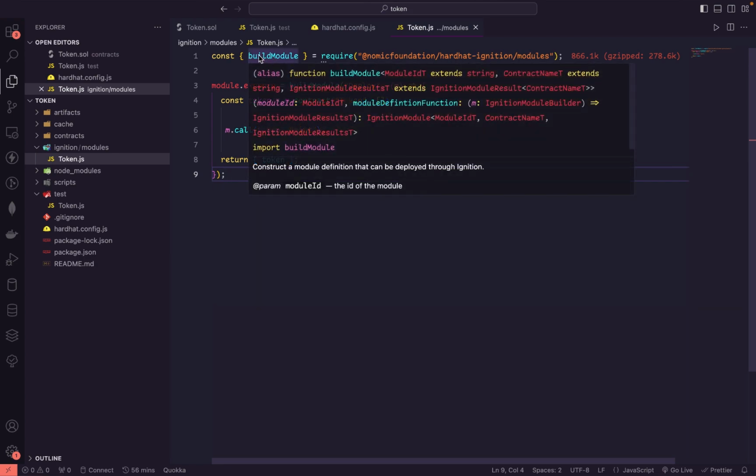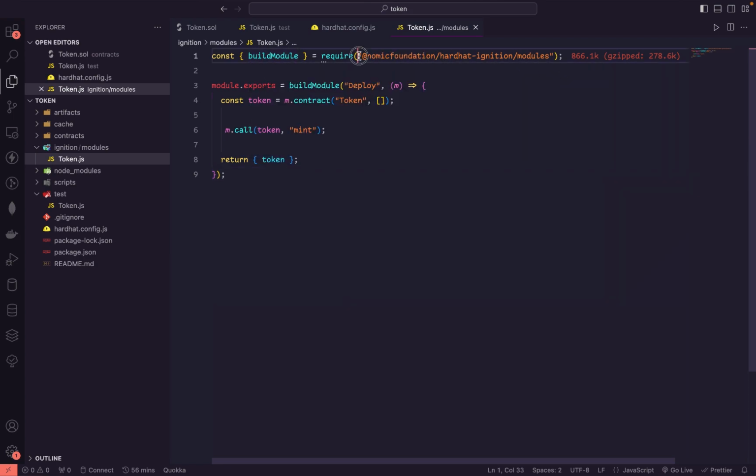As you can see, we imported the buildModule function from the Hardhat Ignition module package. The first parameter is the ID, which in this case is deploy, and the second parameter is the callback, which takes a parameter called m. This m is an instance of the module builder, an object with methods that help you define and configure your smart contract instances. We're going to be looking at some of those methods right here.